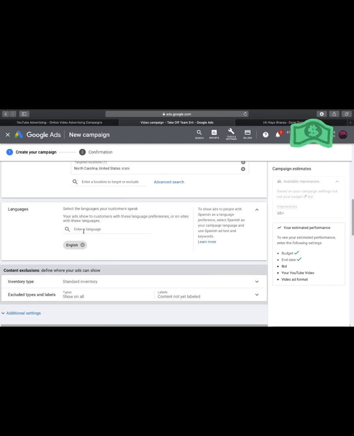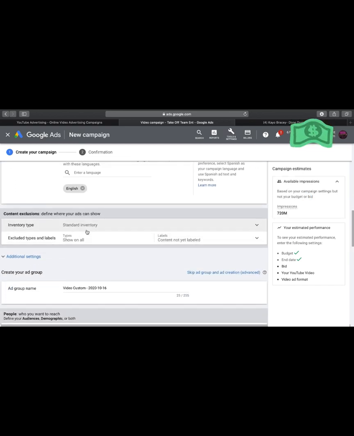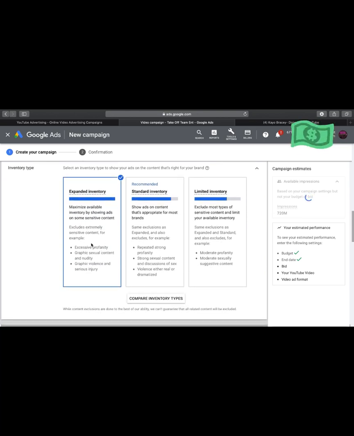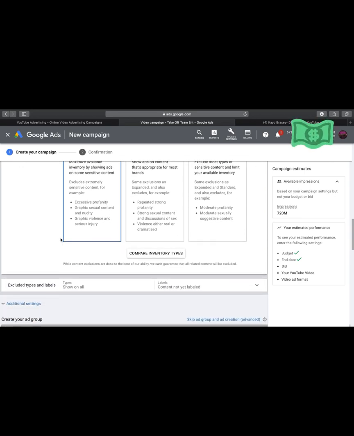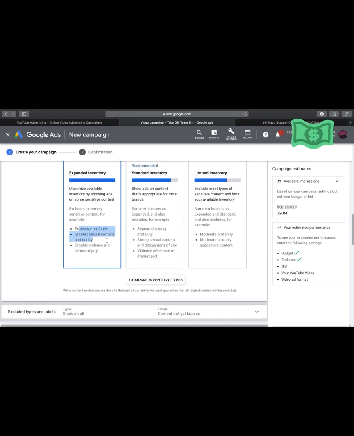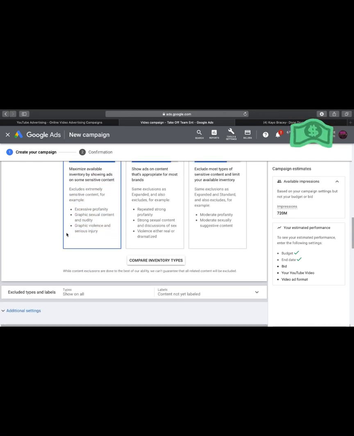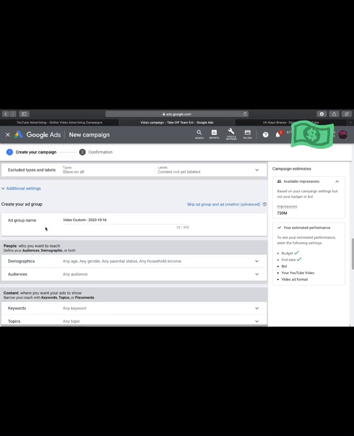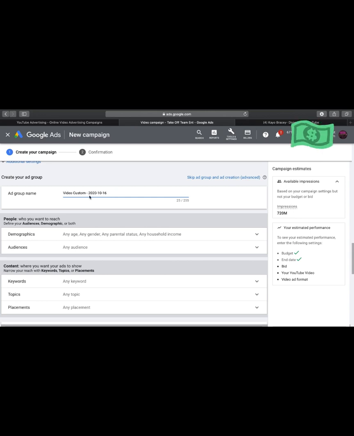For languages, we're going to leave it in English. For inventory type, we always want to go to expanded inventory. Expanded is going to give us a little bit more wiggle room. It's going to let more people see it. Don't get scared by this stuff right here. If your video has a lot of this stuff in here, it's not going to get approved for an ad anyway. Don't worry about that. We're just trying to make sure as many people can see this ad as possible. Ad group name, I normally leave that alone.